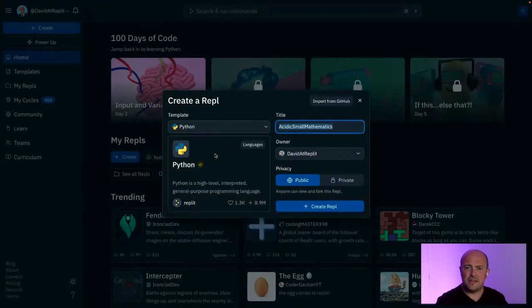I'm going to pick Python because it is one of the most popular programming languages in the world. Now, once you've done that, you can give it a name. I quite like the random names that are generated there. What have we got today? We've got acidic small mathematics. Always gives me a chuckle. But let's call this Replit 101 first program. I can't spell tonight. I apologize. I say tonight. It's tonight for me.